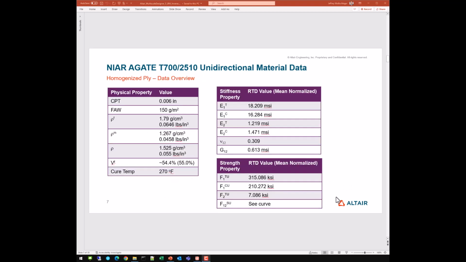Okay, so this chart just summarizes all the data extracted from this particular material data report. Any other material data report, this data could be extracted, and indeed you should take your time to go through this particular data report, which I have also provided in the file section to see where those numbers are and how I extracted these particular numbers. But we have the physical property data, the stiffness property data at room temperature mean normalized, and the strength property data at room temperature mean normalized.